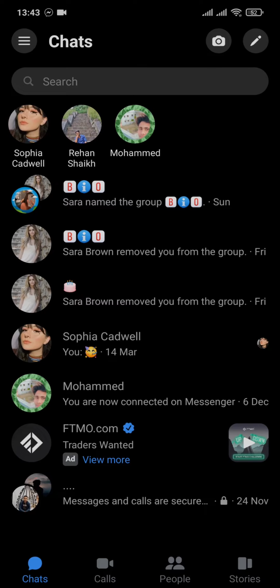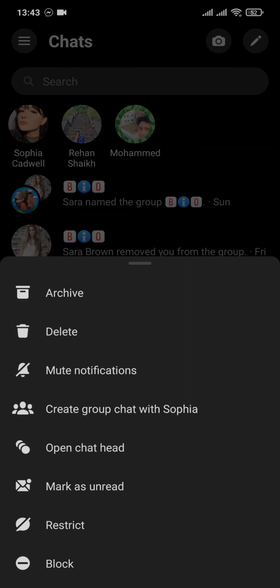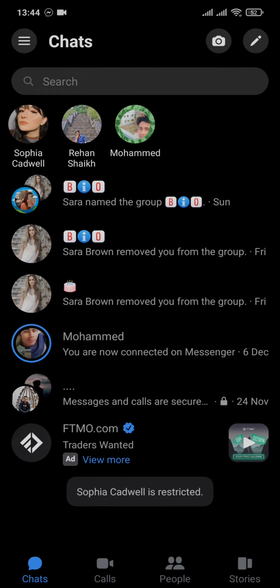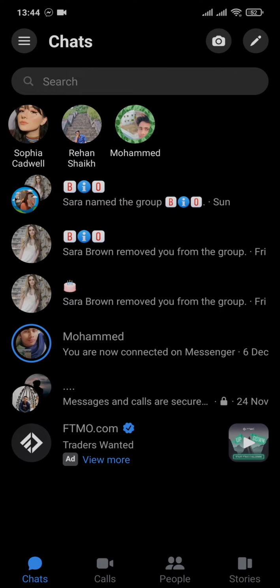Now before that, let me also show you how you can ignore or restrict messages on Messenger. You just tap and hold any chat on Messenger and you'll have an option of restrict. If you tap on restrict, that person will be restricted or ignored on your Messenger.